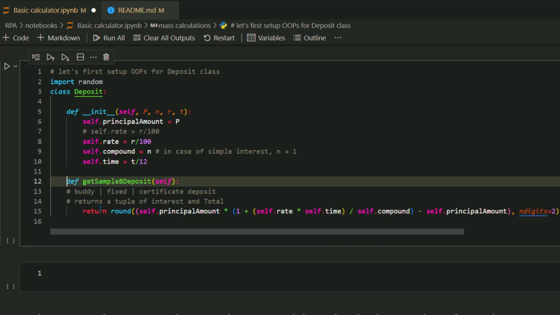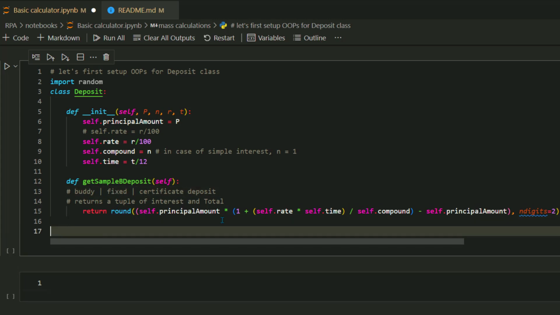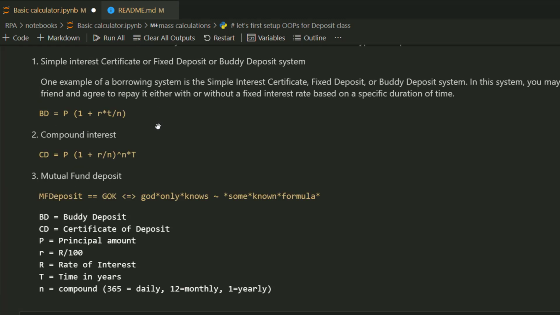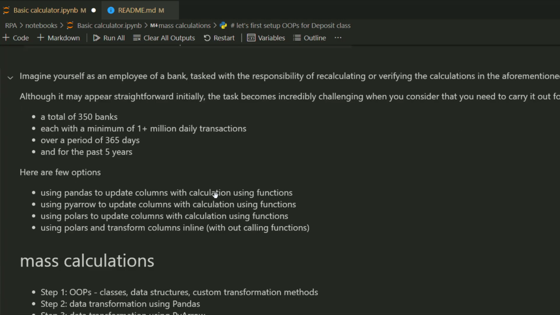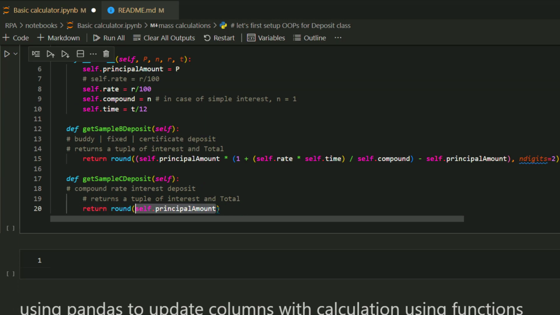All right, same thing, just like the fixed deposit, we are going to code the second function to calculate the certificate deposit or the compound interest deposit. As you can see, compound interest deposit is a little bit more complex. It's not that complex, it's a little bit different. It says principal amount times (1 plus r divided by n) to the power n times t. So just like the previous function, we are going to simply code this formula. So return self.principal_amount multiplied by, inside the bracket, 1 plus self.rate divided by self.compound, and to the power self.compound multiplied by self.time.